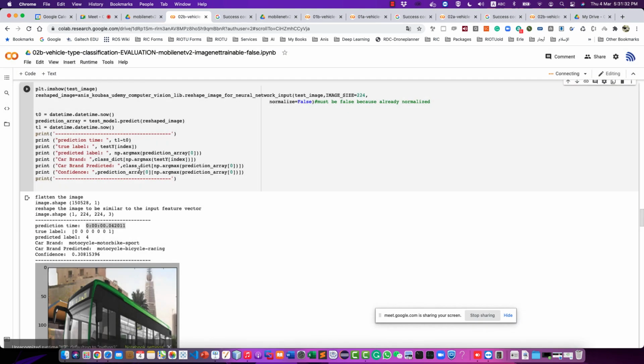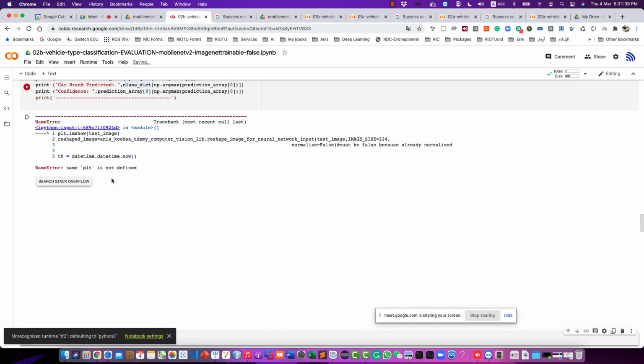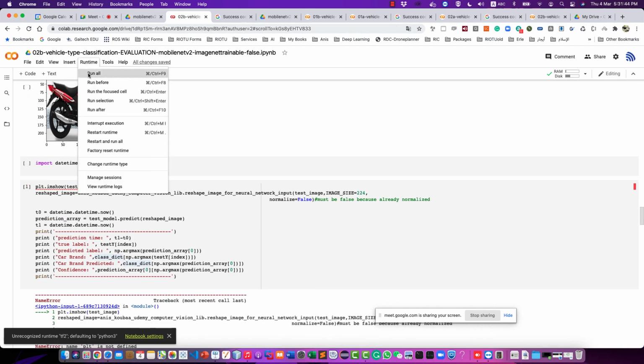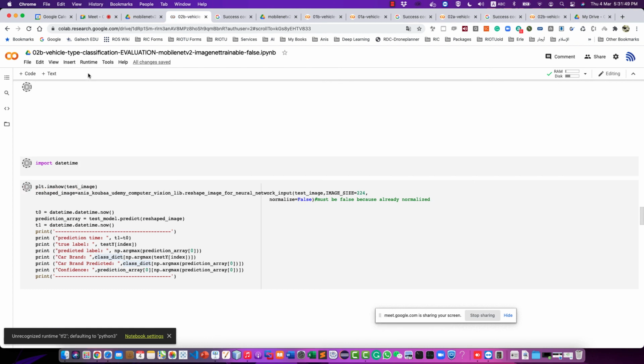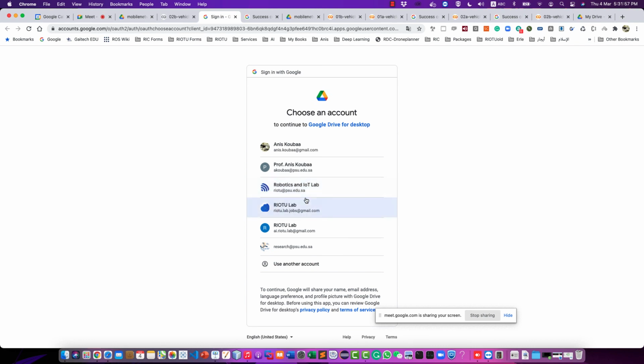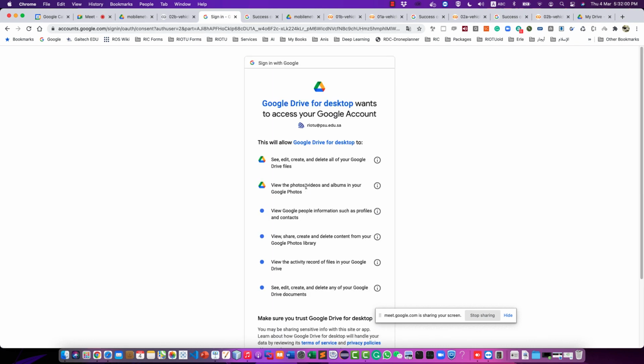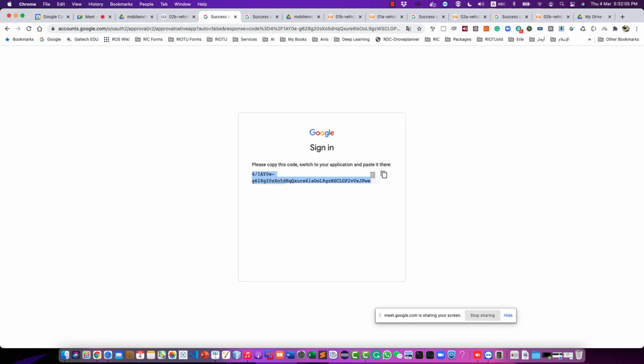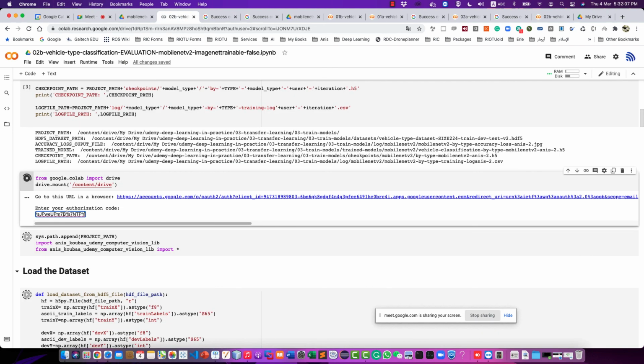No, it has reset the session. I have to redo everything. But is this considered a hyperparameter, GPU or CPU? No, it's not a hyperparameter. This is the hardware. A hyperparameter is something related to the model, not related to the hardware. There is no hyperparameter for this thing.